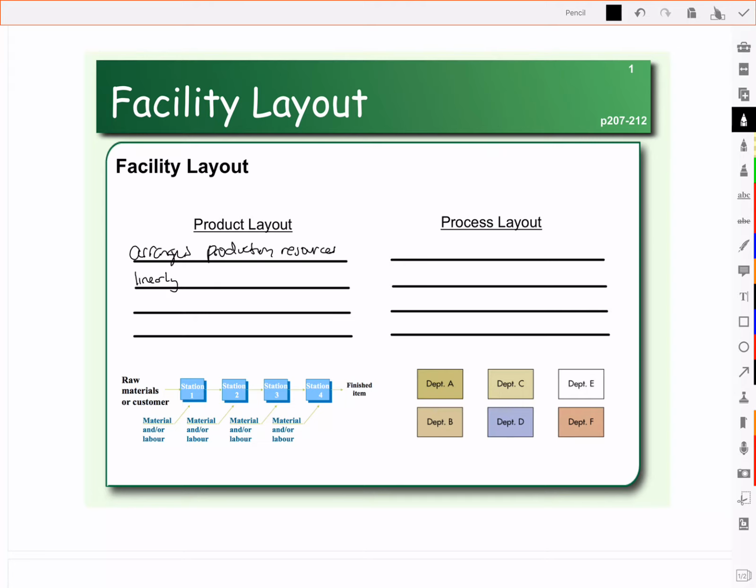linearly according to the progressive steps by which a product is made. In other words, if you look at the process flow diagram, which shows the steps in terms of making your good, then a product layout is going to match your process flow diagram.